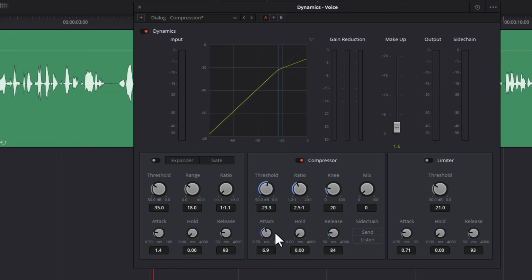Another thing you can try and fine tune is this attack speed here. This is how quickly the compression kicks in after the incoming audio exceeds this threshold. So you can experiment with values between 10 and 20 to see how that sounds.